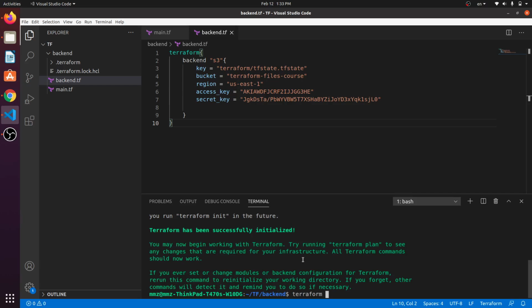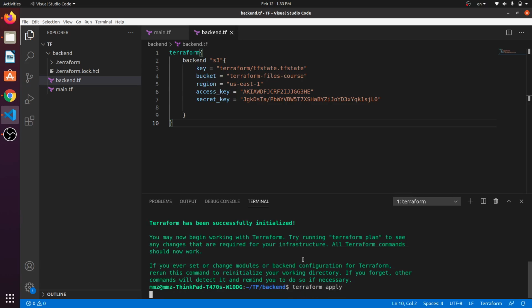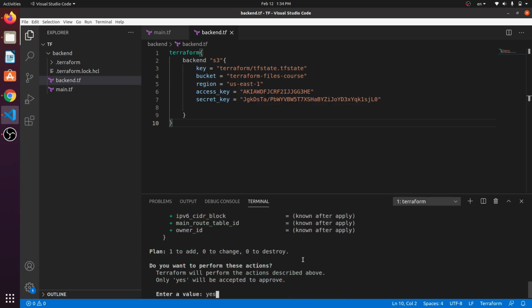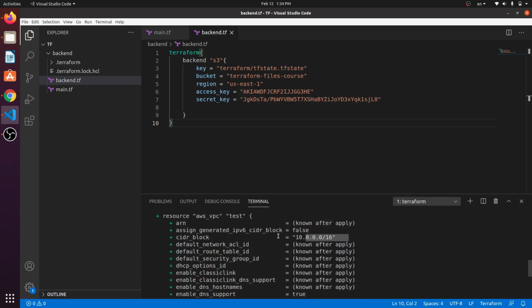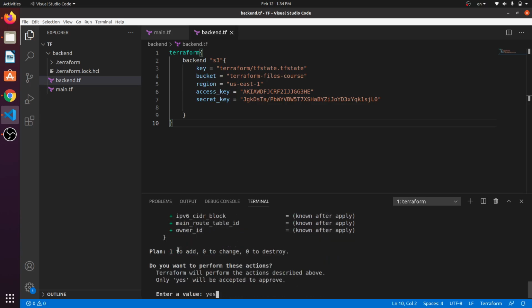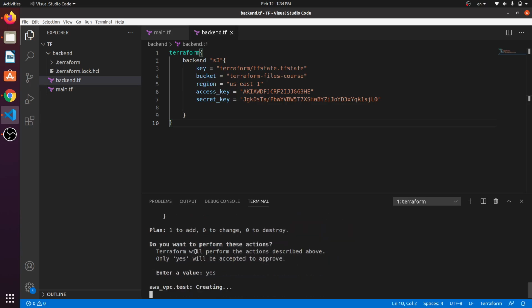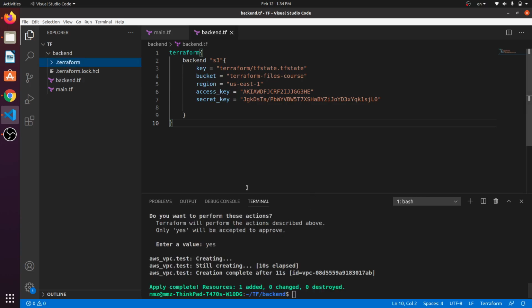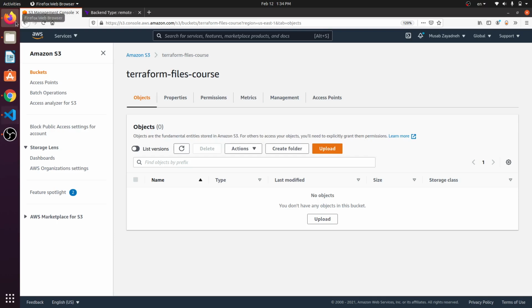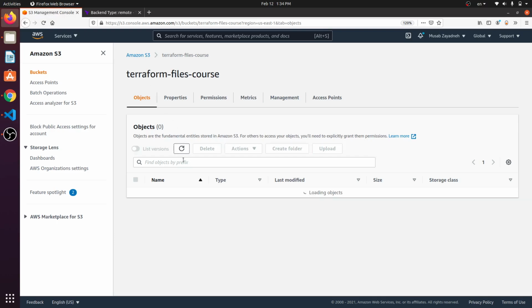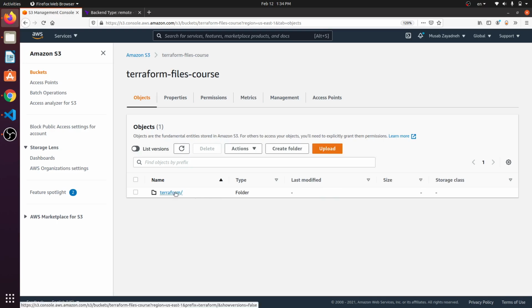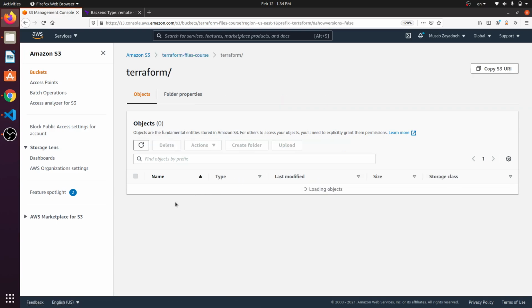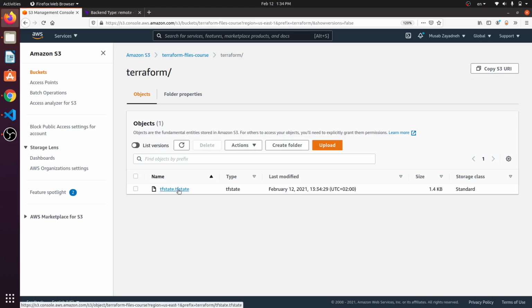Now let's run terraform apply to create the VPC. Now let's put yes. As you can see, we are going to create a VPC, one resource to add. Now let's start creating the VPC. If you notice, it has been created successfully. If I go to the bucket and refresh it again, you can see that it has this folder, and inside it, you can see it has the TF state file.